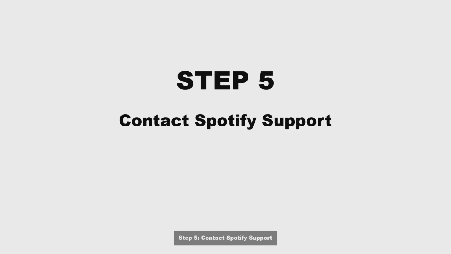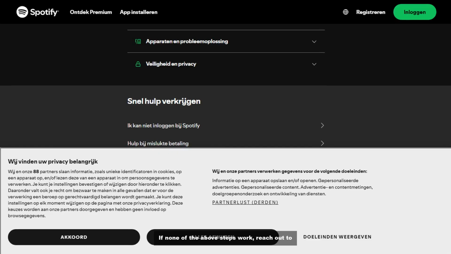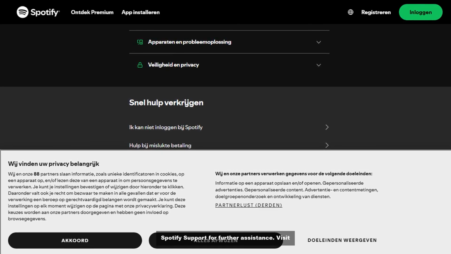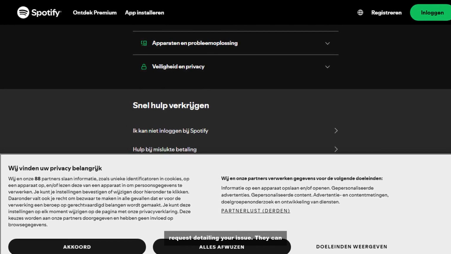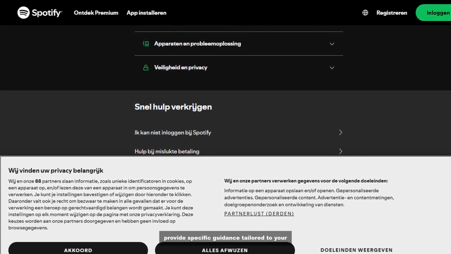Step 5. Contact Spotify support. If none of the above steps work, reach out to Spotify support for further assistance. Visit the Spotify support website and submit a request detailing your issue. They can provide specific guidance tailored to your situation.